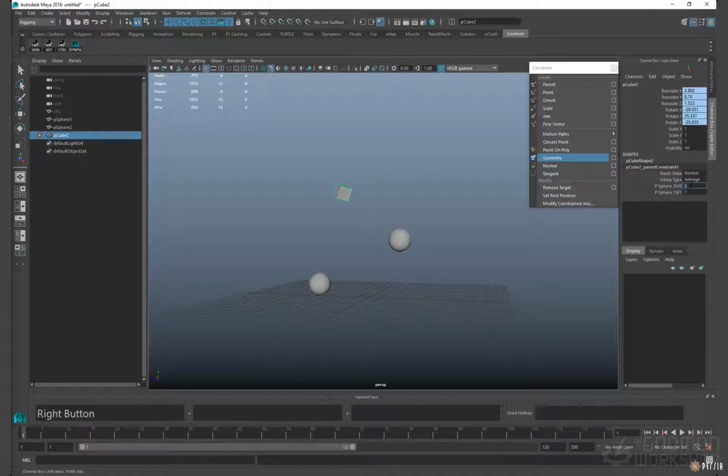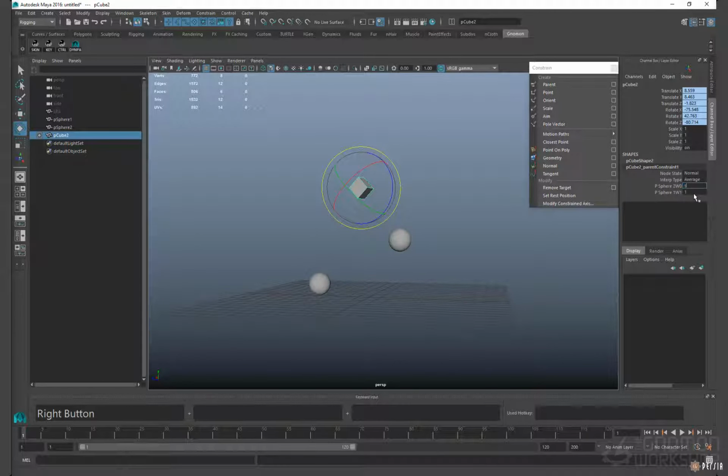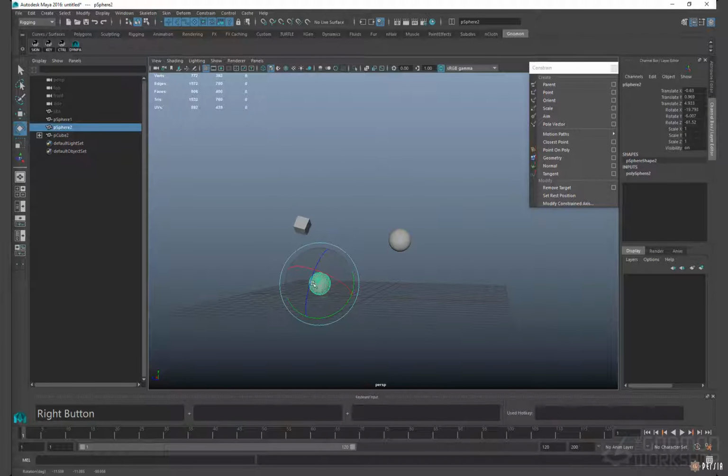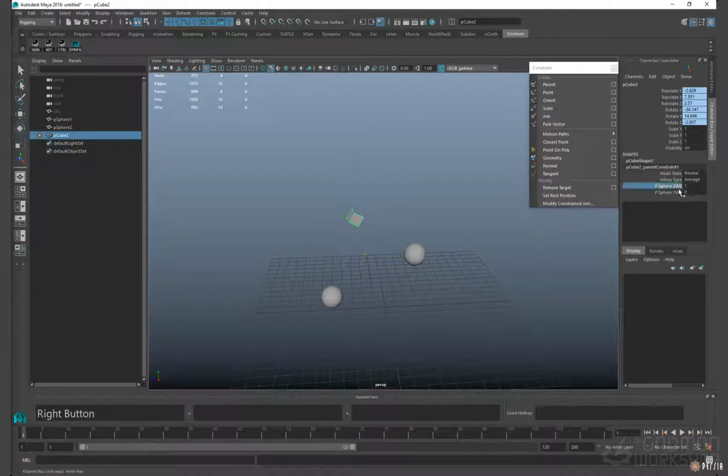If I would remove the weight from one of the spheres, now this one becomes the sole driver and this one doesn't do anything. I can switch this and you will see when I switch it, the cube already wants to go to the place where it was initially assigned to that sphere. So you can have as many possible objects driving just a single one, and then you use the weight of that constraint to switch in between.